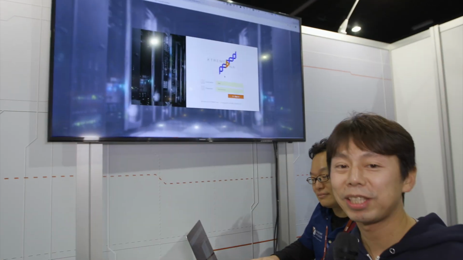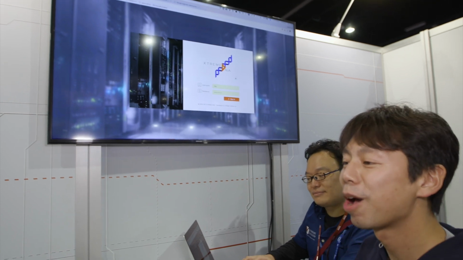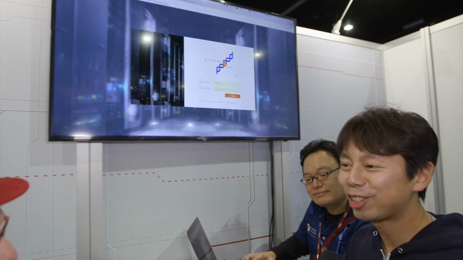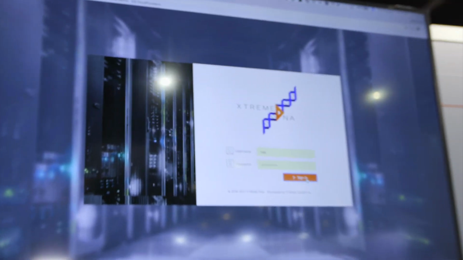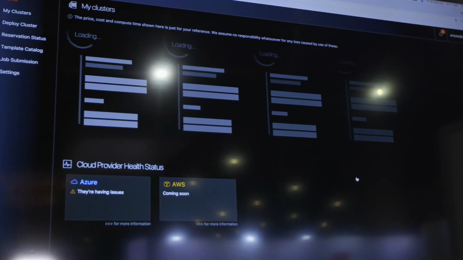We're here at SC17 in Denver, Colorado, at the Xtreme Design booth, and I'm here with the founder and the CEO. Naoki, can you show us a demo? The product name is Xtreme DNA, meaning my HPC architect DNA. Firstly, it's easy to sign in for some basic web services.